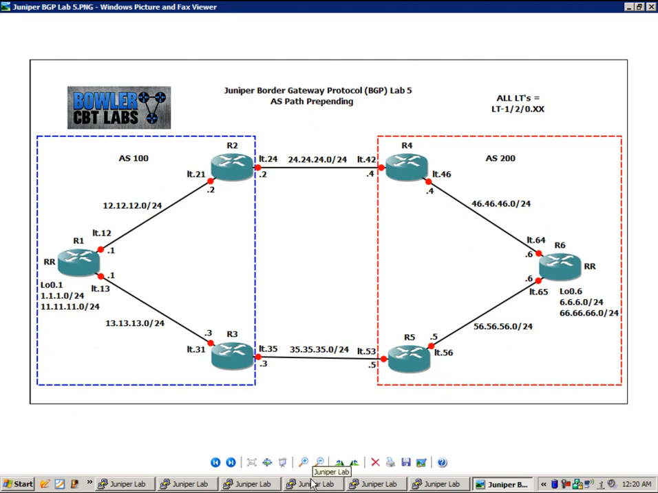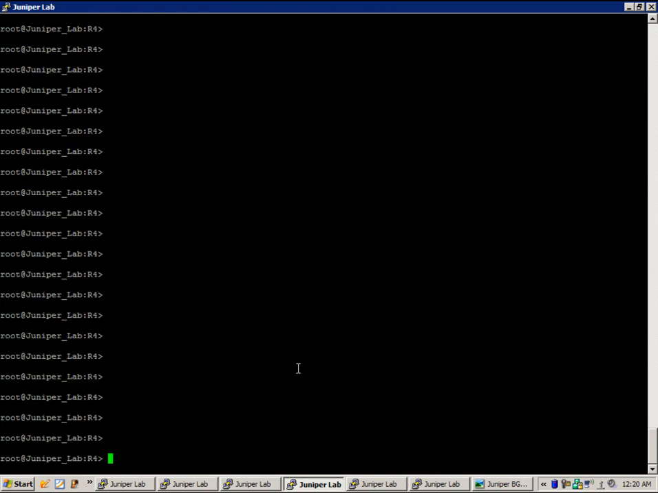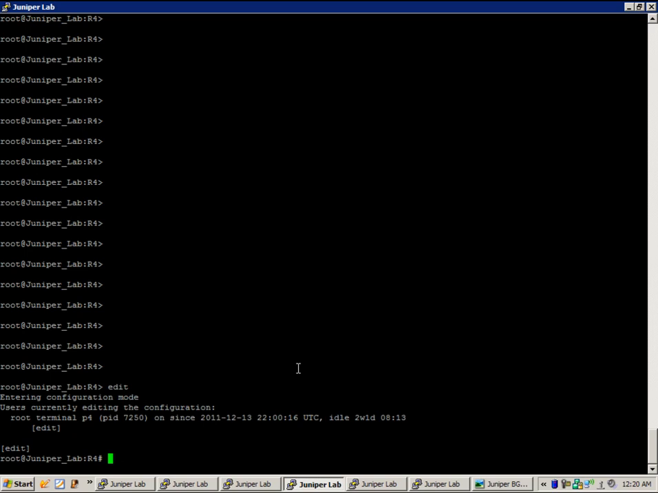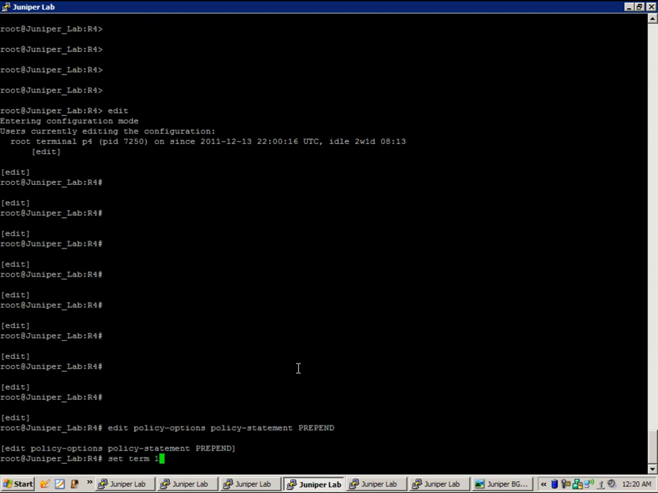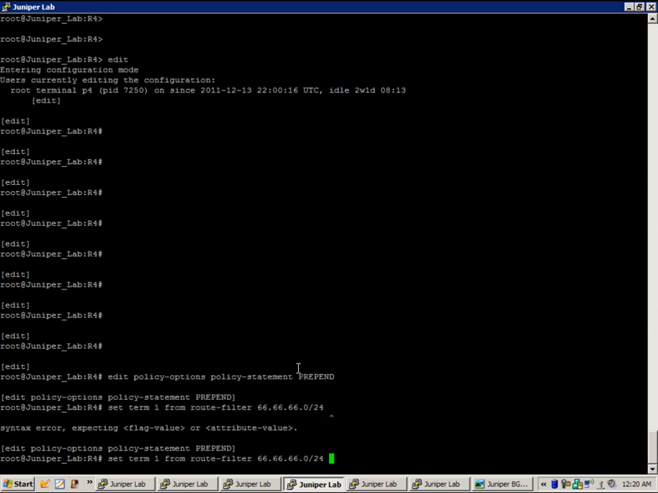So let's go to router 4. First we're going to create our simple routing policy. We'll do edit, policy options, policy statement. We'll do prepend. Then we're going to do set term 1 from route filter 66.66.66.0/24, exact. So it's going to be an exact match on the subnet mask. So we'll do set term 1 from route filter matched on the 66 network exactly.